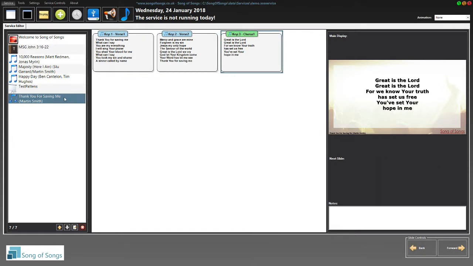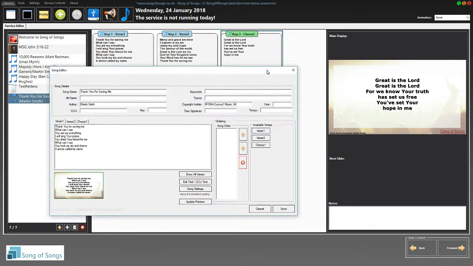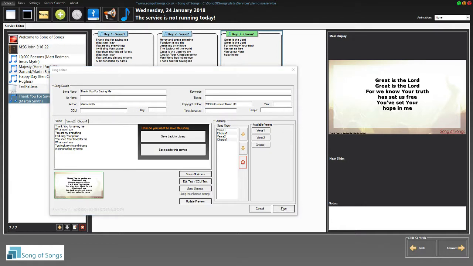If we wanted to, we can choose to give the song an order, so it could go verse 1, chorus, verse 2, chorus. We can save that. We can save it back to the main library of songs, or we can save it just for this service. So in this example, I'll save it to the library.